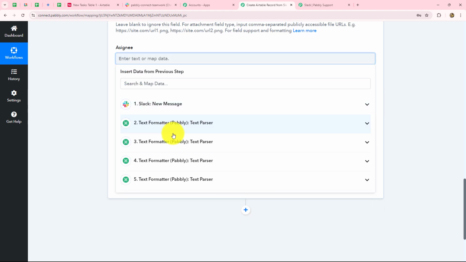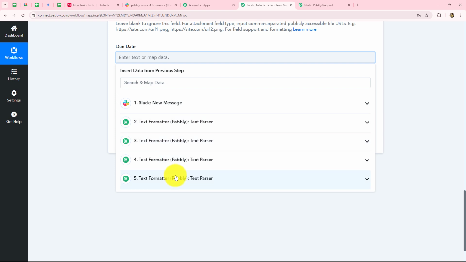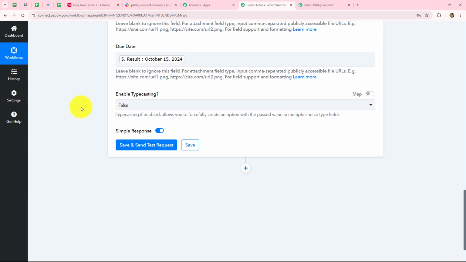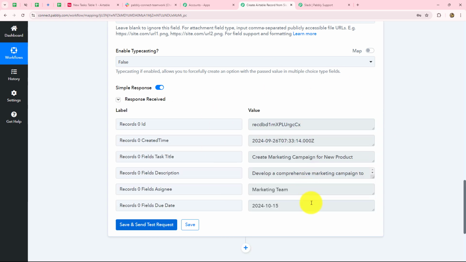Then we have the assignee name. So here we have the assignee team. Then here I have the due date. So I'm going to map the due date as well. Alright, here we have to simply click on save and send test request button now. And you can see that the response is received. So here we have received the ID of the response. That means the data is successfully recorded in our Airtable database.